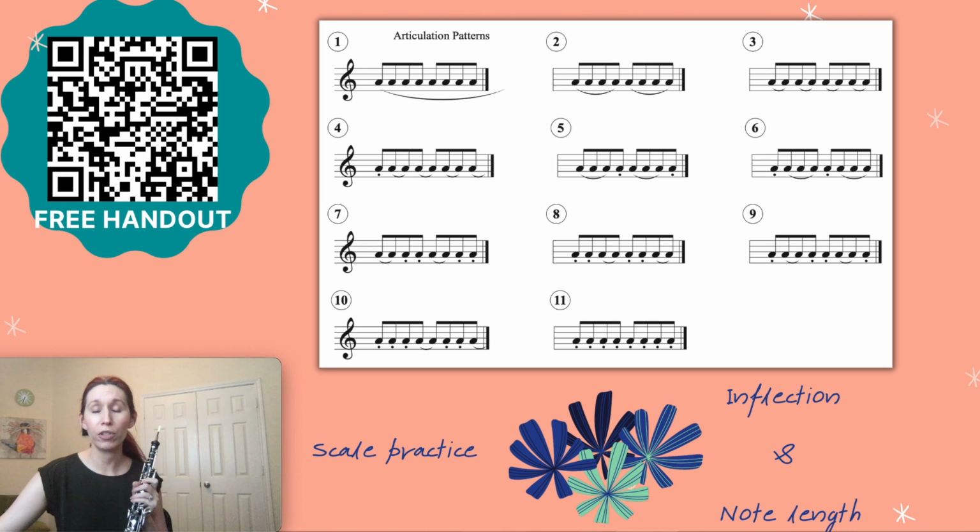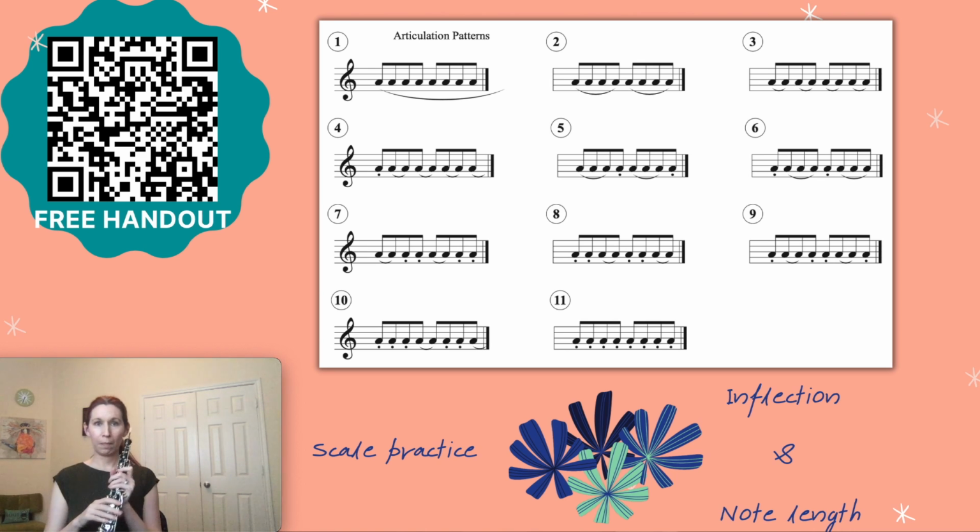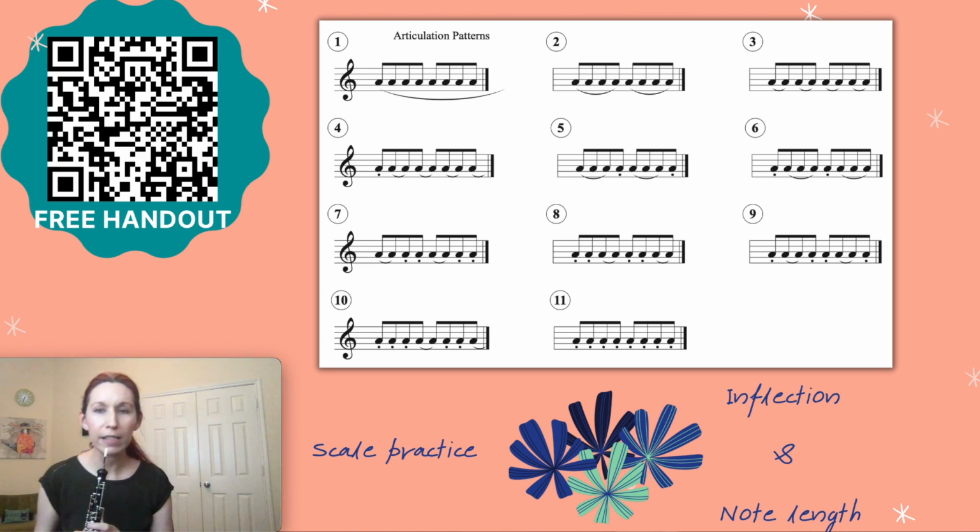So remember, the first note is also an eighth note. All right, so pattern number 1 is all slurred. So I'll count a measure off just so we can get going. So let's play that together. Here we go. 1, 2, 3.